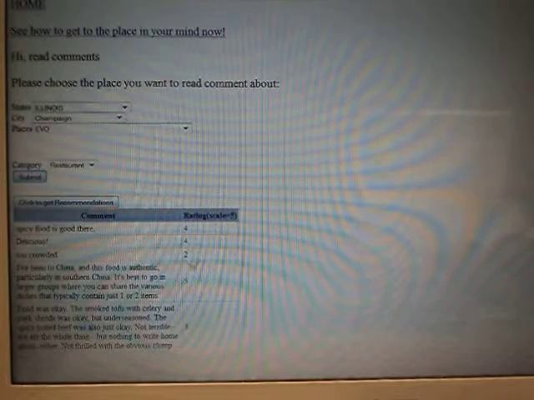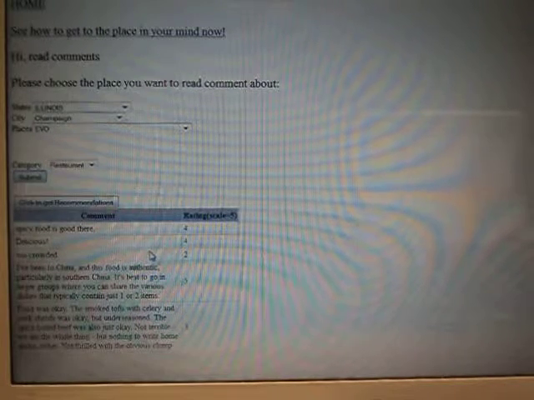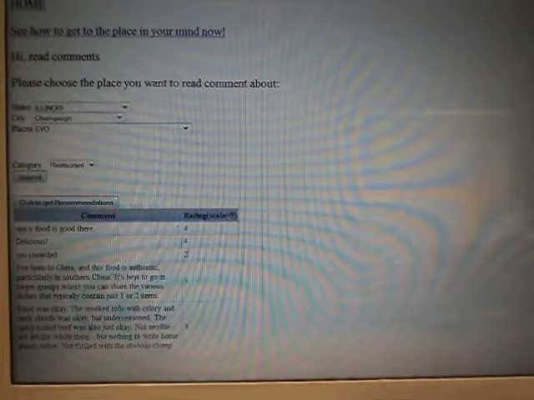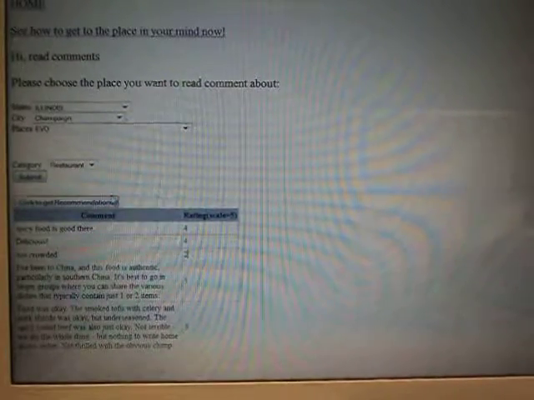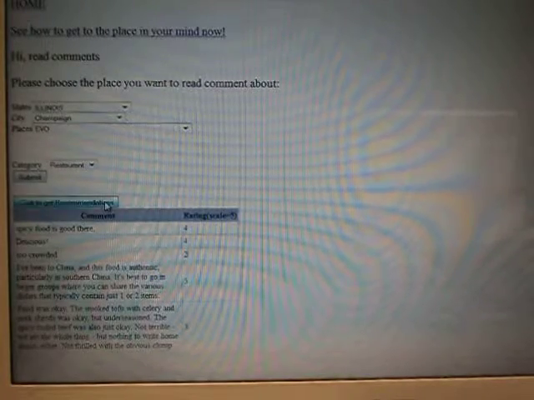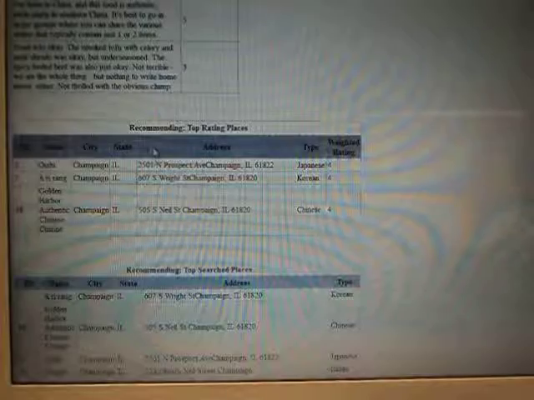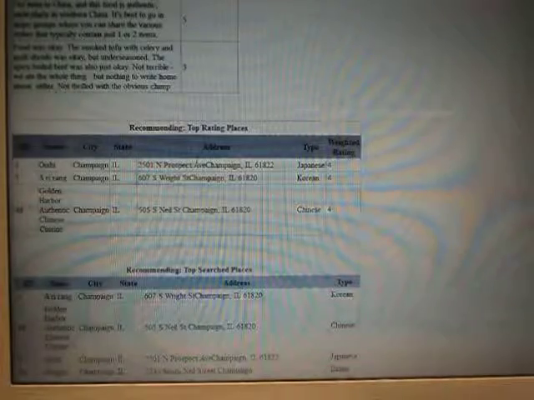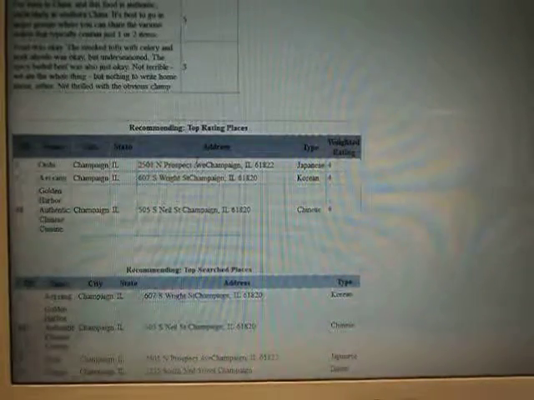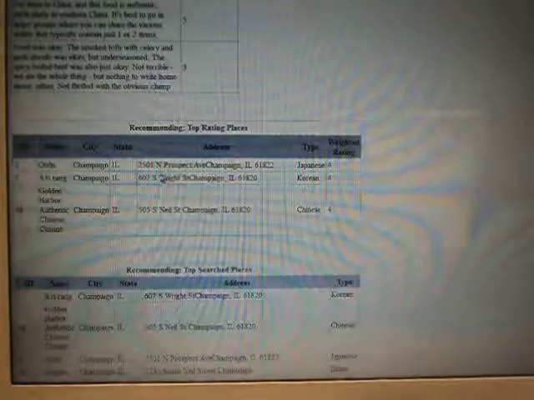Then you can get a table of all of the comments provided by users and the ratings. If you want to get any recommendations to the restaurants or some related restaurants, you can click to get the recommendations here. Then it shows two tables. So the first table is listed here by the rating. The rating is weighted considering the buyers and the date of the comments entrance.